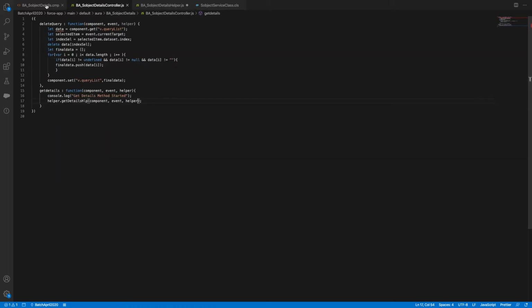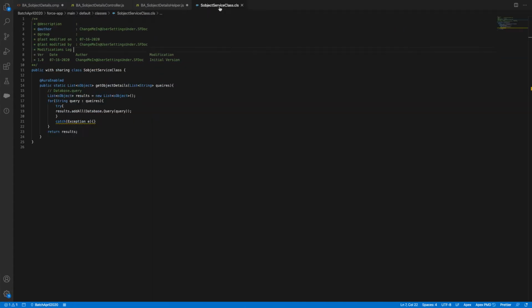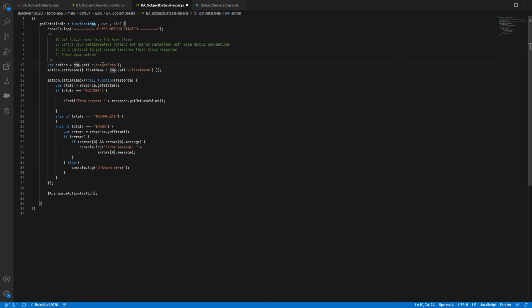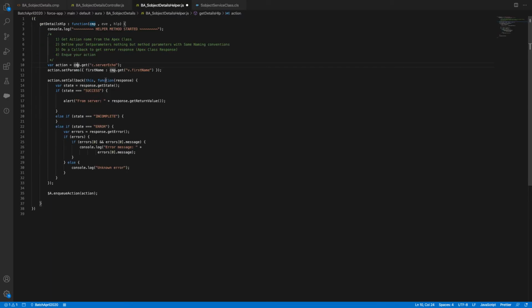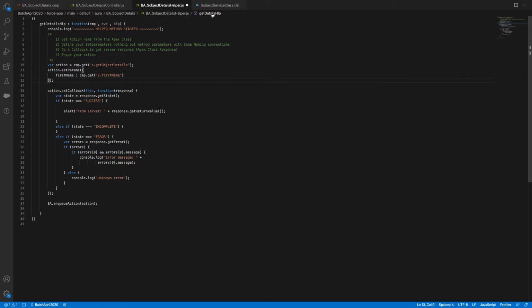Now let's say before that, you need to implement your controller. What is your controller name? SObject service, isn't it? So this is my controller name. I saved it. And then I need to get component dot get server action. What is my method name? getSObject. So this is my method name. And then set parameters. I mentioned set params. What is the set params you have here?